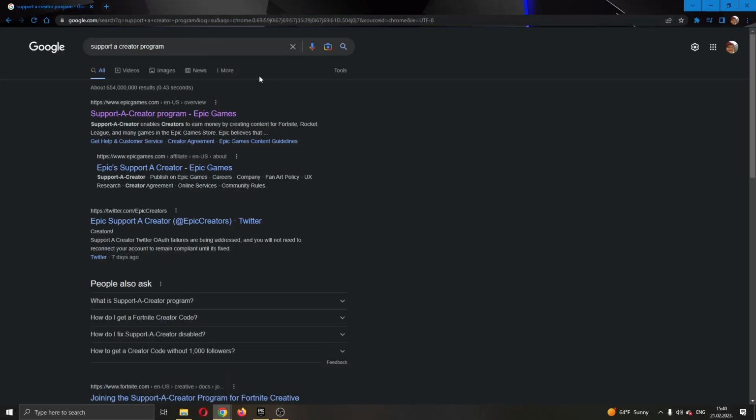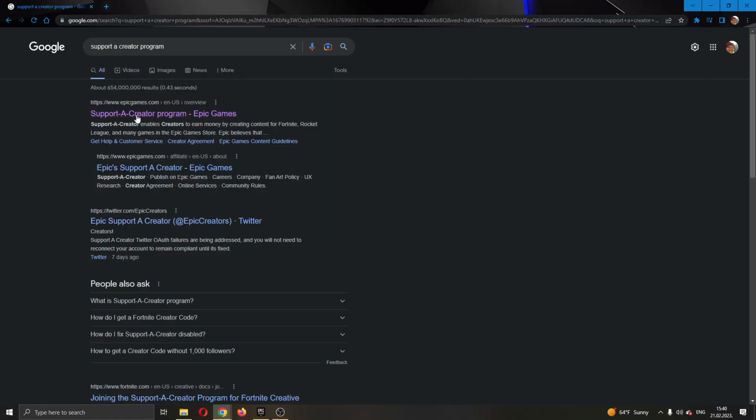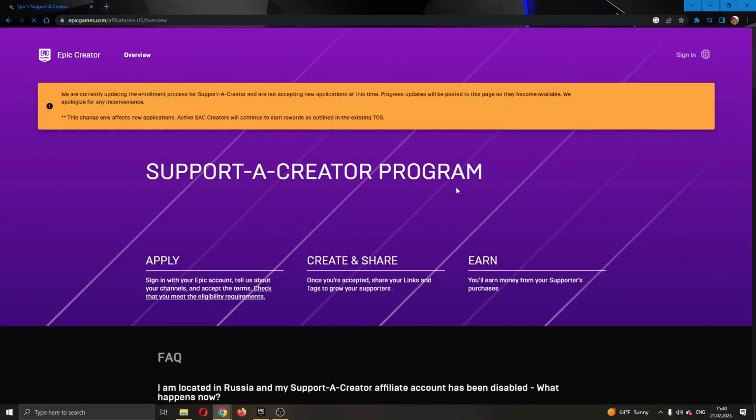Here I'm using Google, and what you want to search for guys is right this. You want to type in Support-A-Creator program. Guys, go ahead and search for that, and as you can see, the first result right here is from epicgames.com, the official website, which is the Support-A-Creator program. So guys, what we want to do is go ahead and open up this. And now guys, this will bring us to the page right here that does Support-A-Creator program, where you will be able to get your own code.